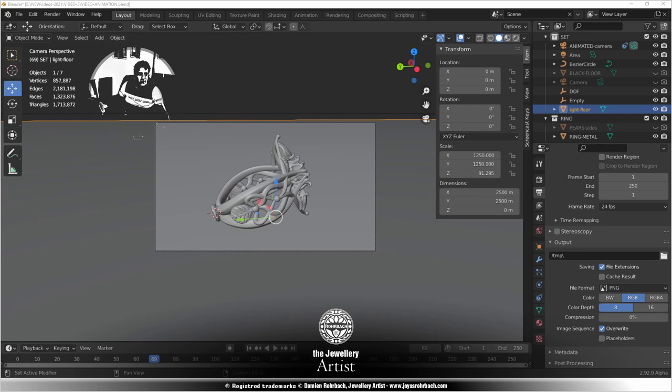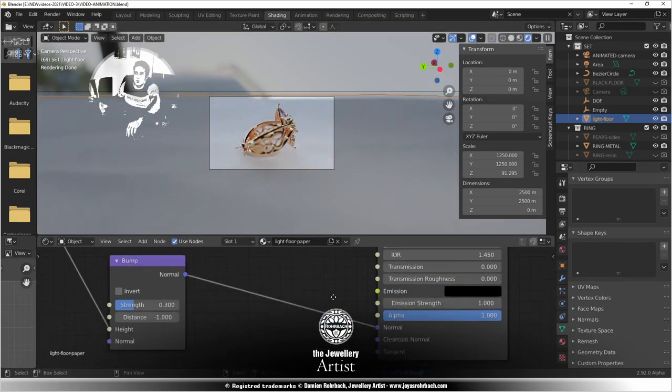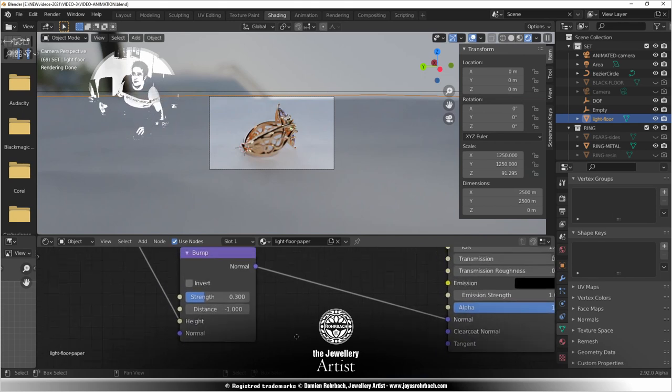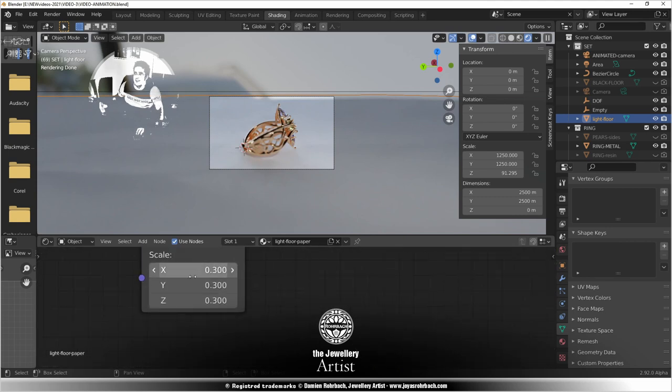That's a directory. Let's put a name, so turntable anim frame, enter to save. So now it's going to save all the frames with that name and the extension, which is the number of the frame. And then you just go to render and render animation, and Blender is going to render every frame. Then you need to use any video editor software. So that's something out of this video.